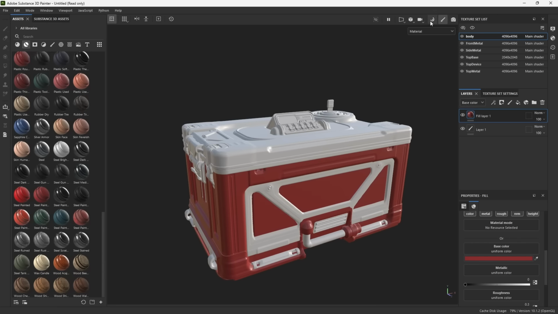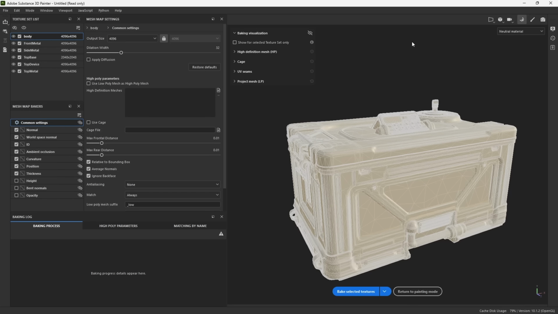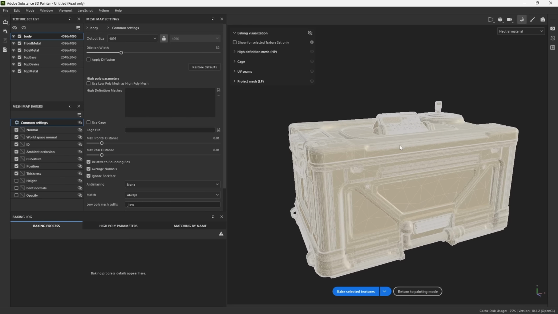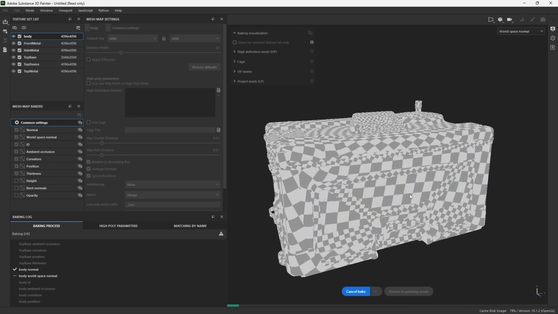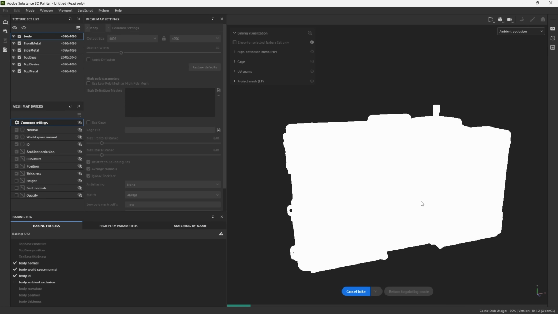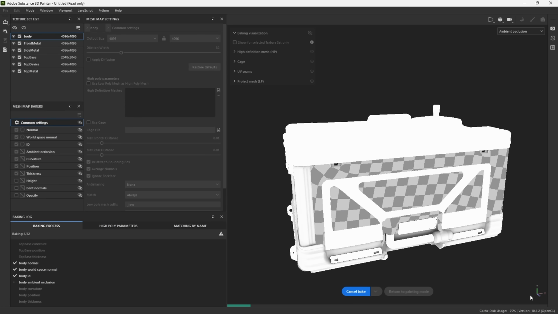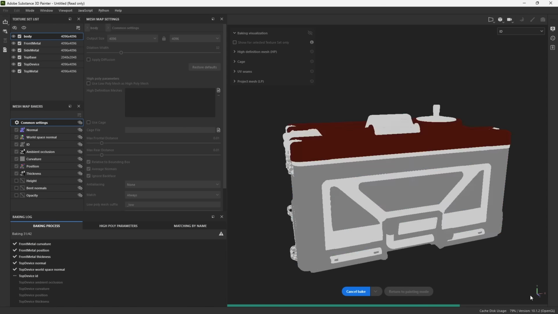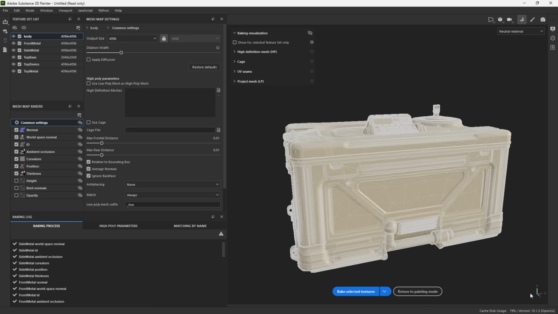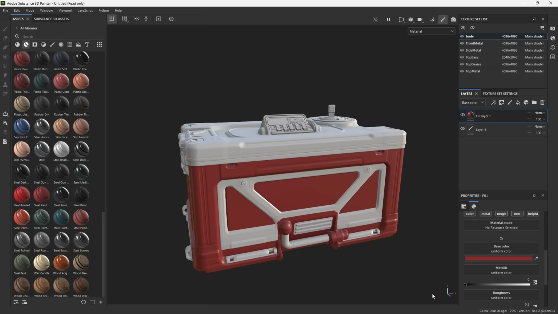So come up here to the croissant and select that and leave everything at default. Now this might take a while to bake because instead of baking a set of mesh maps once, we have to bake the set of mesh maps for all of my texture sets. So I'll just select Bake Selected Textures, and we can watch it working in real time here. So I'll go ahead and speed up the video. Okay, great. Now that it's done baking, return to painting mode.